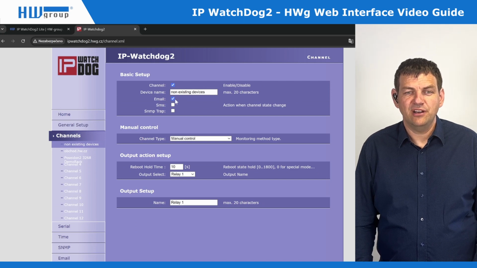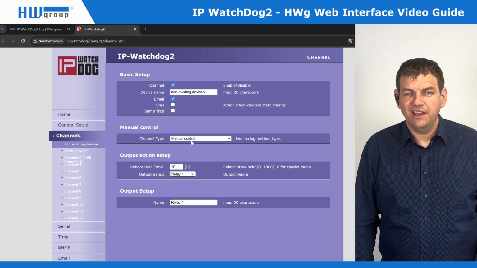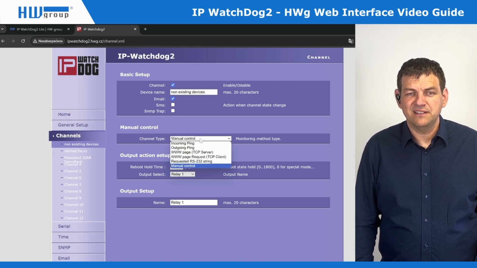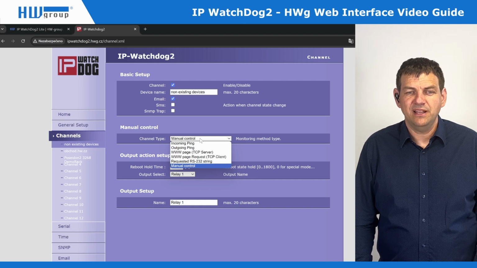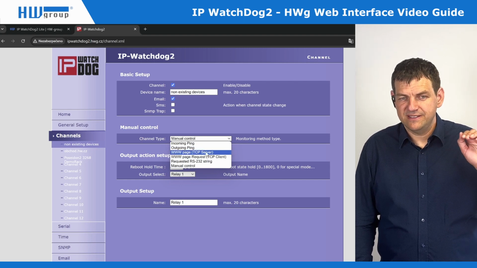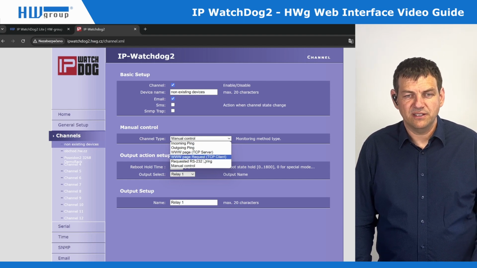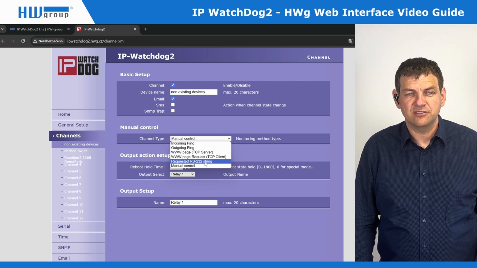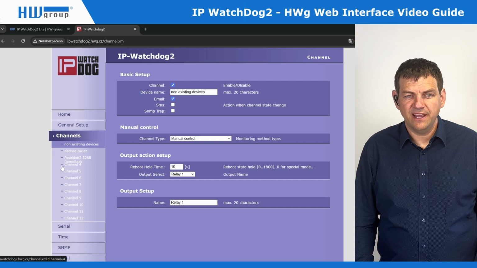You can say that the channel has something connected: relay 1, relay 2, or a remote relay over the network. There can be a reboot hold time, which is the time the power is switched off, of course. You can define in this menu if the channel is automatic or manual. It can be automatic by incoming or outgoing ping, web page request or web page serving, and serial port string. Serial port string is only on the industrial version of the product. So basically, this is how to define that.